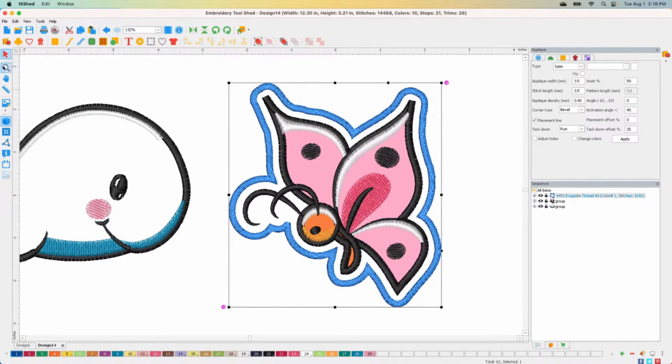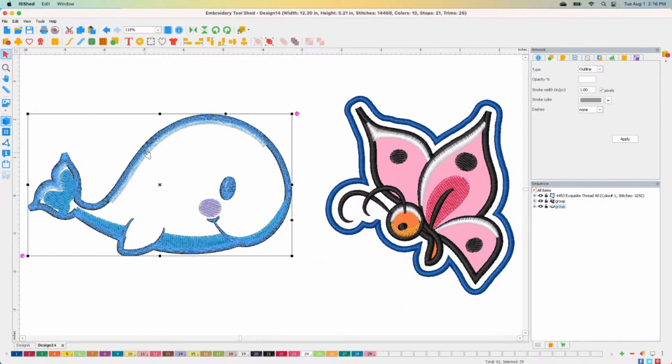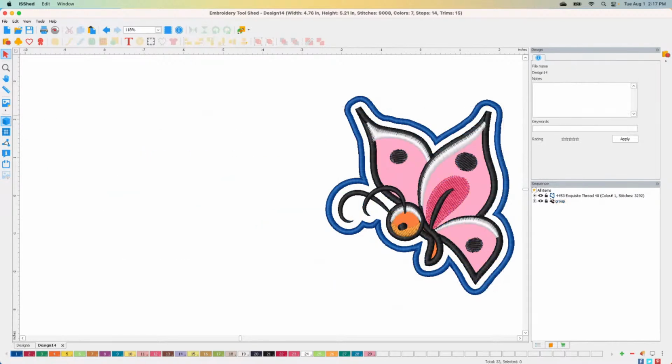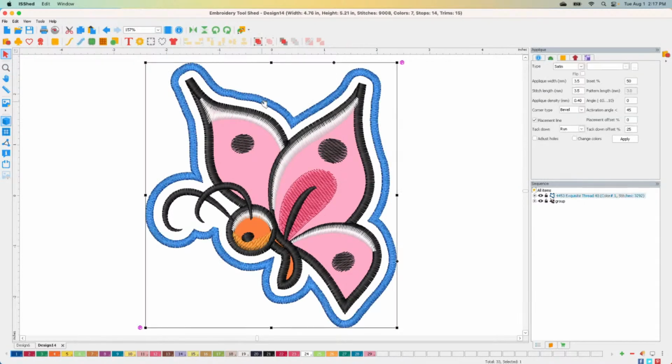Okay, now I'm going to double click on my zoom tool. Let me remove this whale, and let's just look at this butterfly. I'm going to double click again and it'll put that full in the screen for me. Now, the difference between a patch and an applique, we just talked about that. The patch is a freestanding type of applique that you can then apply to another item.